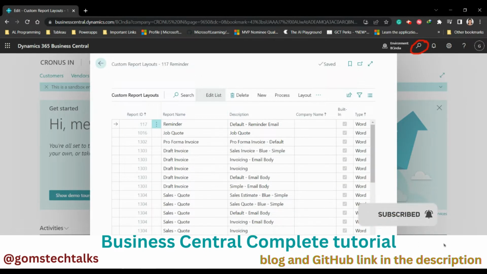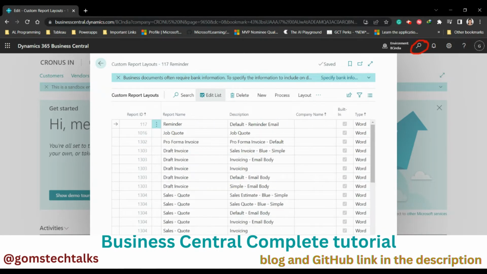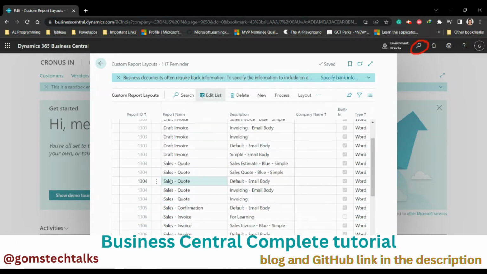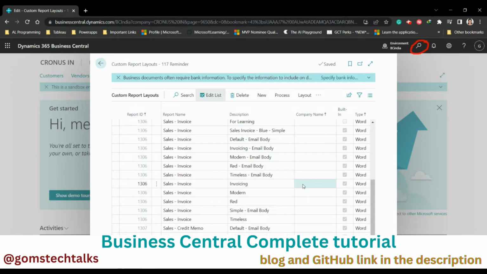Here you can see various layouts which are already available for you, and these are all of type Word. Only the Word format you can customize. So here you can find what all the reports are available. As I told, this is sales quote, sales confirmation, sales invoice. Everything you can find here. So let us go to the sales invoice.